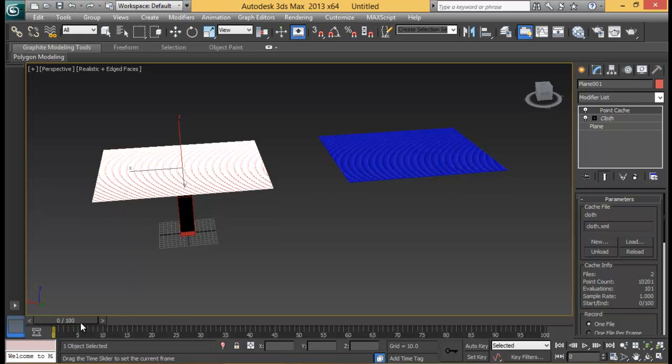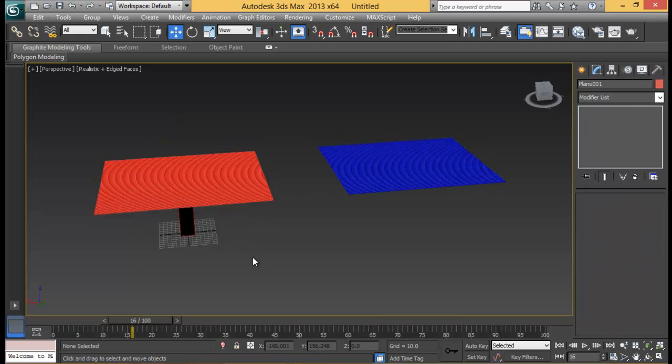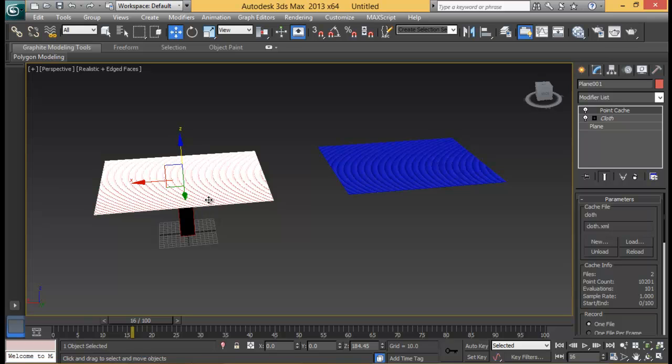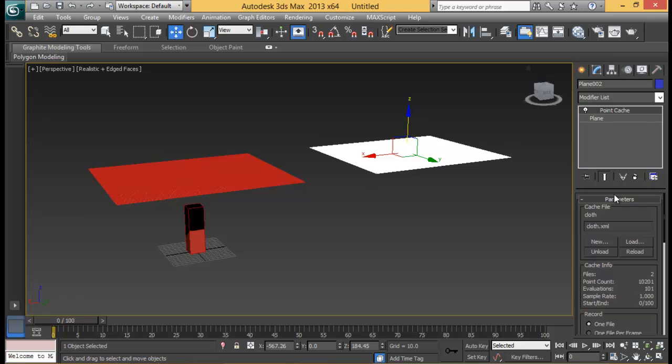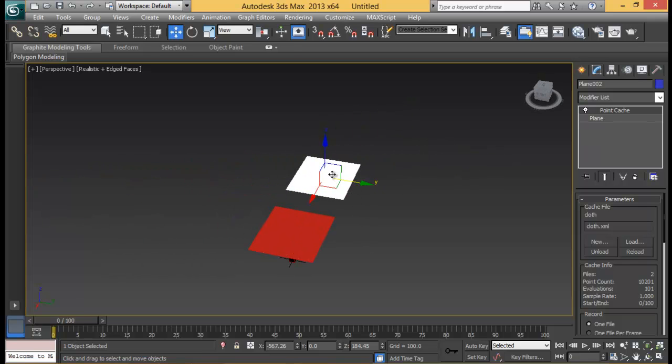As well as simulating this cloth, it took me about 1 minute. And if I had done the same to this one as well, like adding the cloth modifier and tweaking the parameters and then simulating, it would take another 1 minute. But it took me more than 20 seconds to load this point cache file. So it will obviously save lots of time if you have the same objects in your scene and you want the same animation for many more objects.